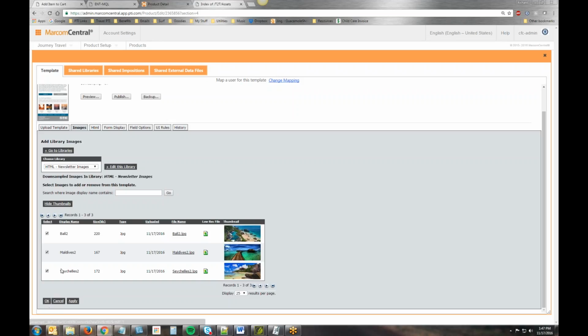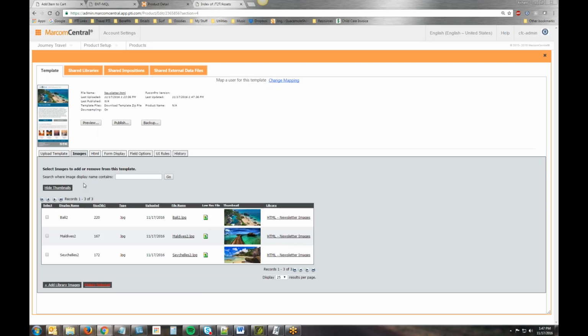So what we have to do is, I've selected my images here. I'm going to hit OK, or remember, Apply and OK do the same thing. Apply basically saves these images to the template, so if I wanted to go to another library, I could go pick more images. OK is just going to save the images and close the library browsing. So now we can see there's the 3 images linked to my template.